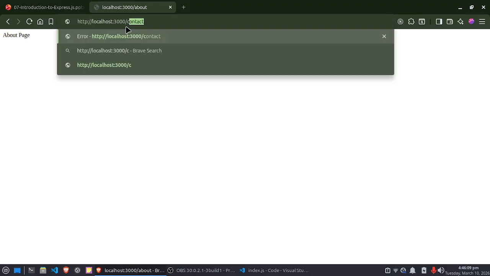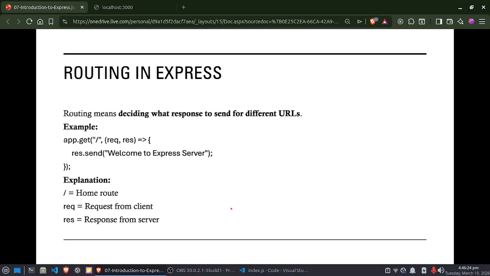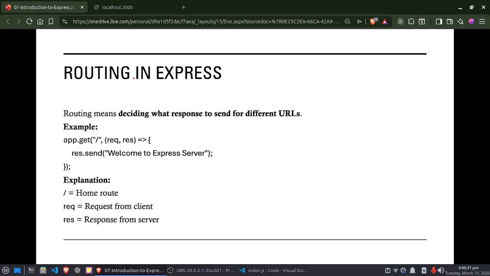And here just write about, I get the about page. Contact, I get the contact page. And on the home page, I get welcome to the Express server. So now our server is responding to different URLs. This is called routing, which means we can call different routes like about, contact, or slash.